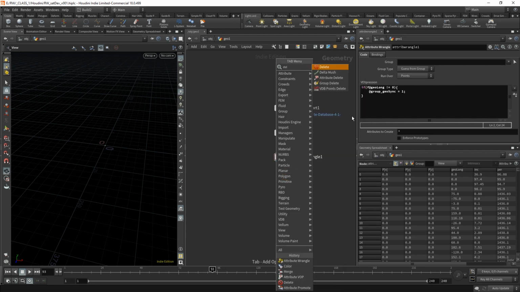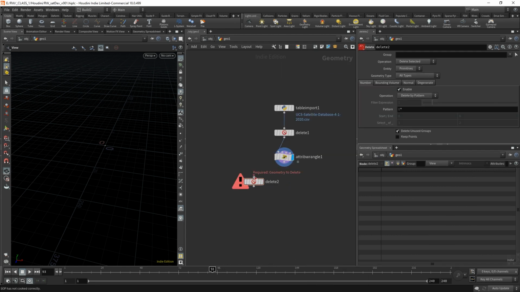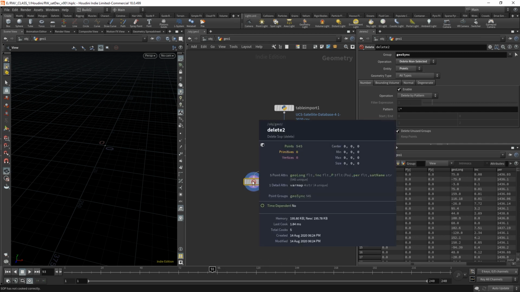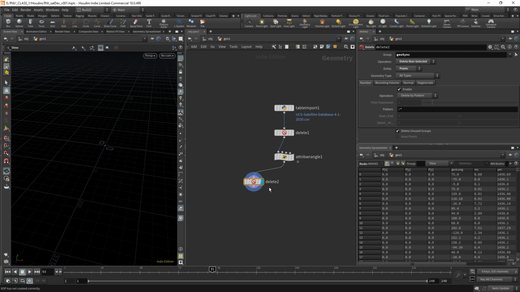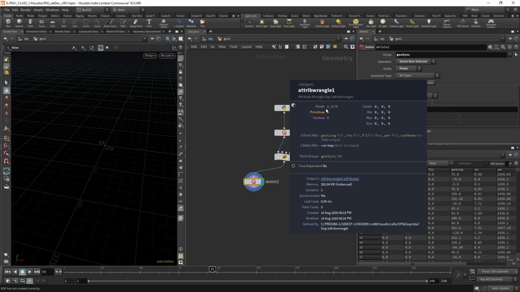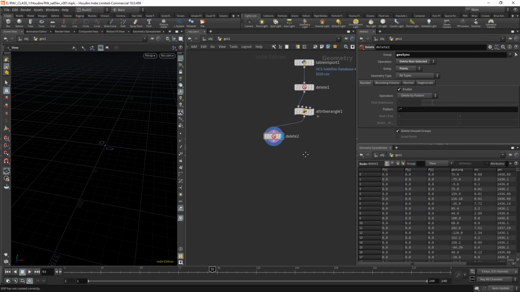So I'm going to throw in a delete SOP, and I think at this point I'll probably end up splitting this into 2 streams. So set this to points, and we're going to do geosync as our group, but we're going to delete non-selected. So we're basically just isolating the geosynchronous group here, right? So now we've confirmed we have 545 points as opposed to our 2,670 up here. So we've separated those out.